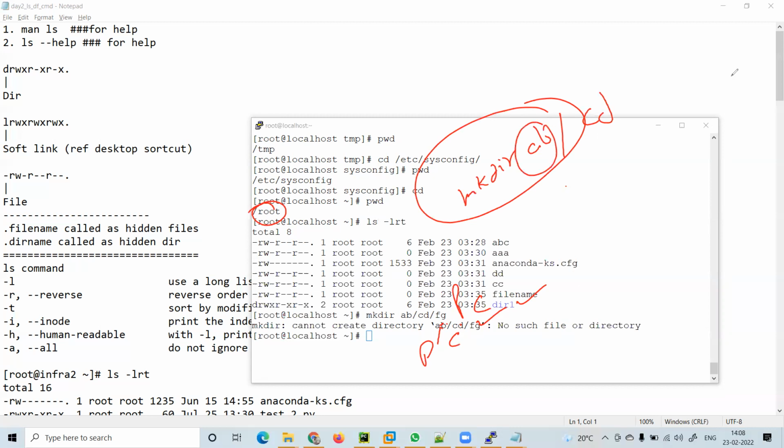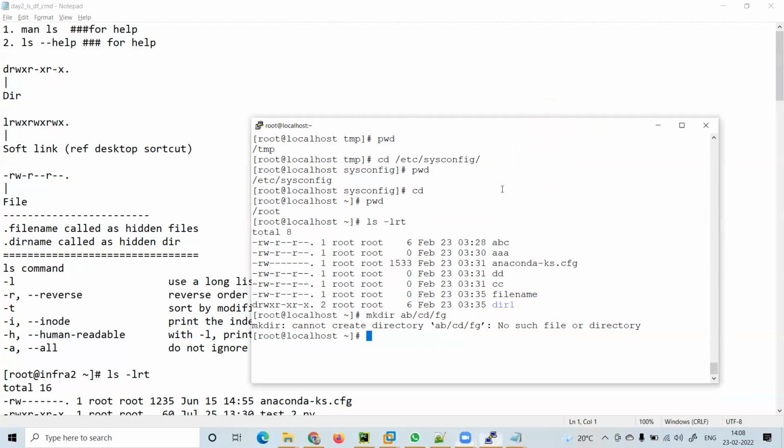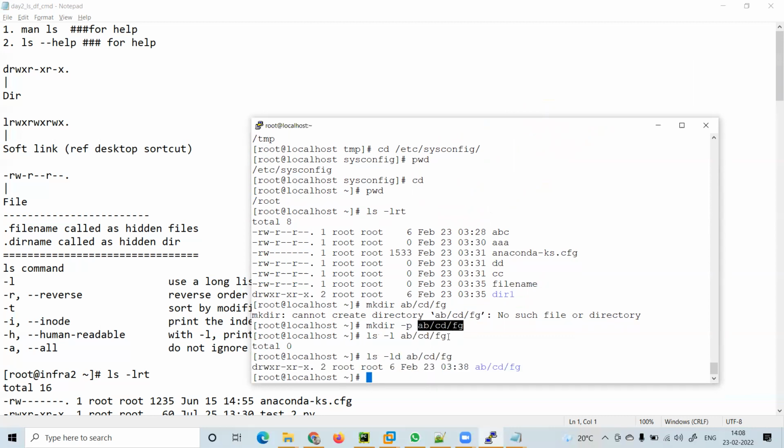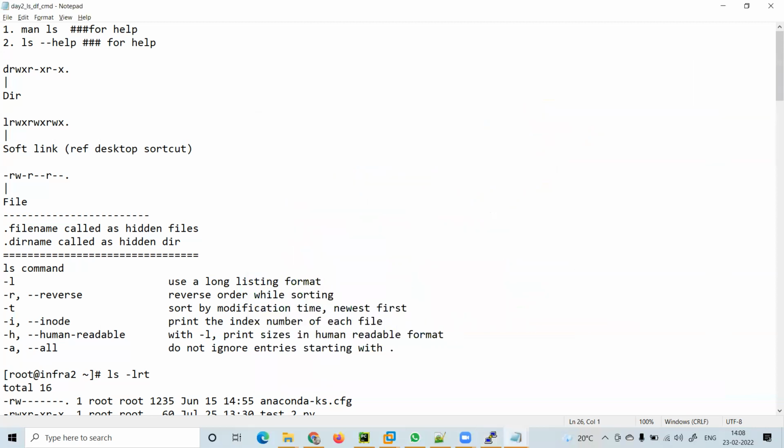So if you want to create all the directories in one shot, automatically creating the parents, use -p. -p is the option to create parent directories as well. Now you can see ls -l, and these are directories, so I can use d for directories. If you don't want to see the content, only the directory, d is the argument.